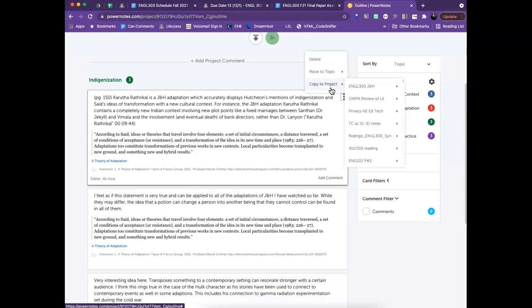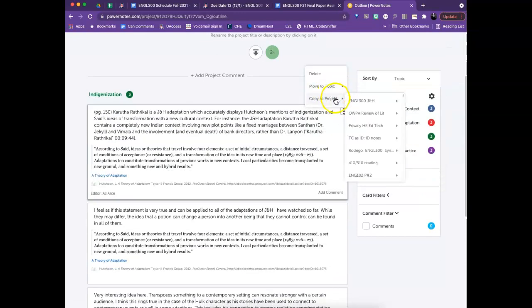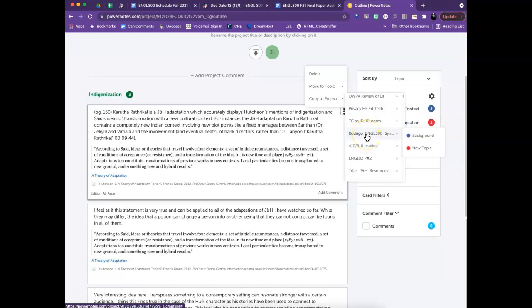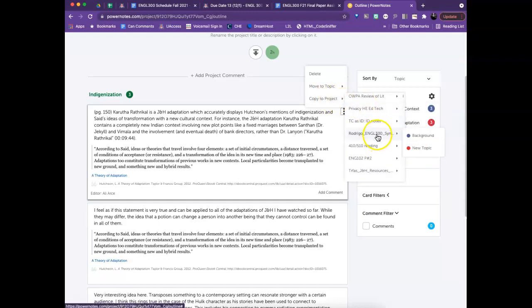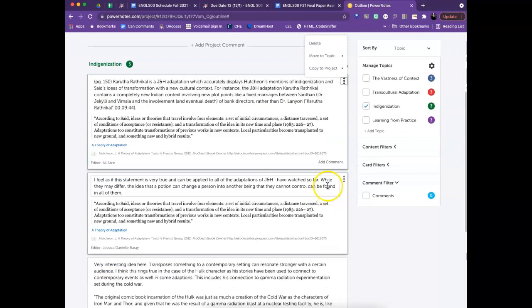No one else will be able to see it. What you want to do is copy, and then go find your own project. My problem is I have way too many projects. There we go, there's my synthesis one. And I can drop it in there, and look, it's even allowing me to attach it to a topic if I wanted. So I'm copying that note to my project.